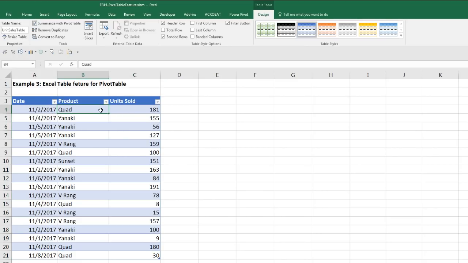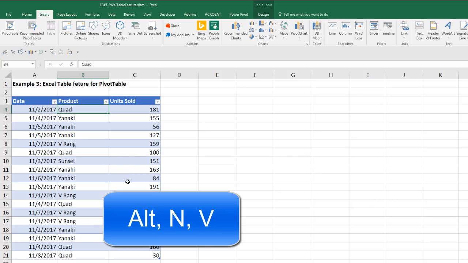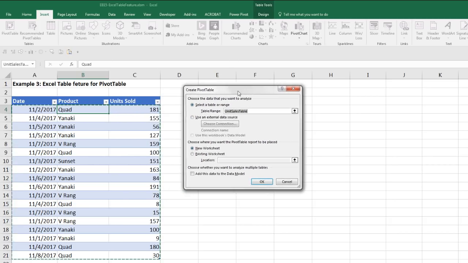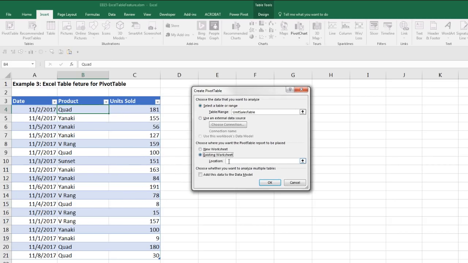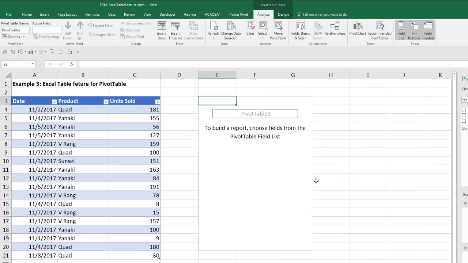Now I'm going to click in a single cell and go up to Insert Pivot Table, or we use our keyboard, Alt-N-V. Now look at that. It already has the Excel table name we gave it. I'm going to click Existing Sheet Location, and I'm going to try and put it in E3. Click OK.